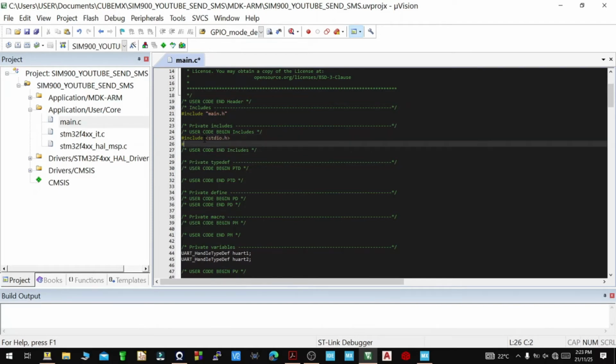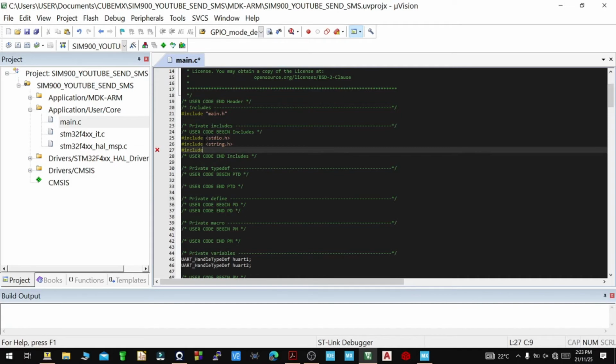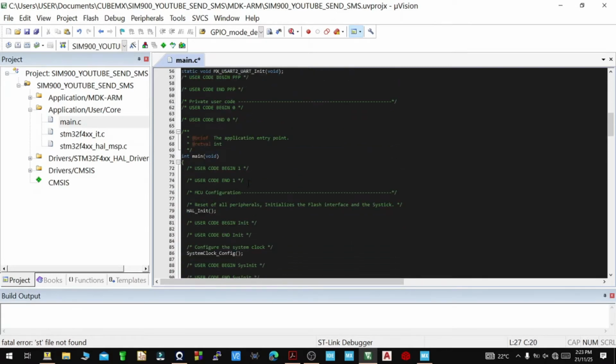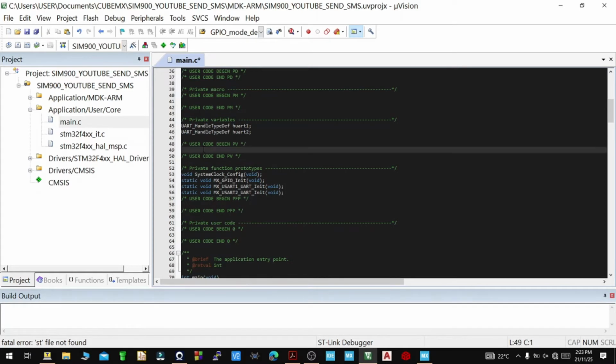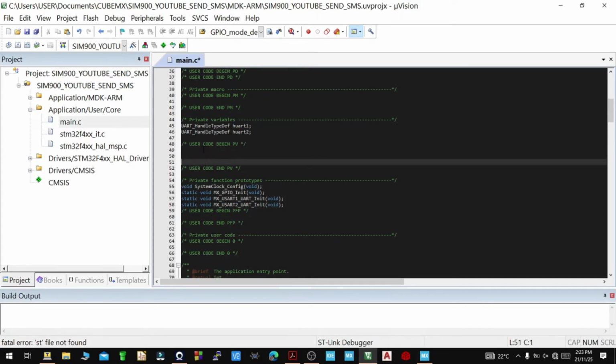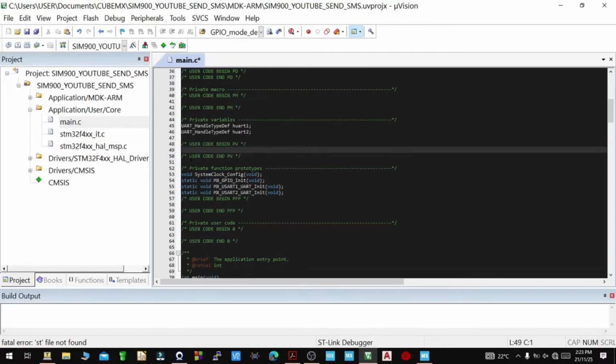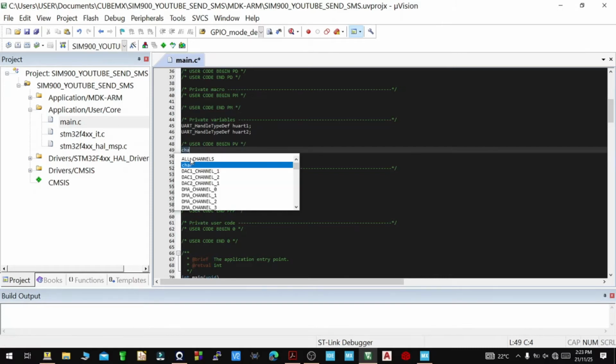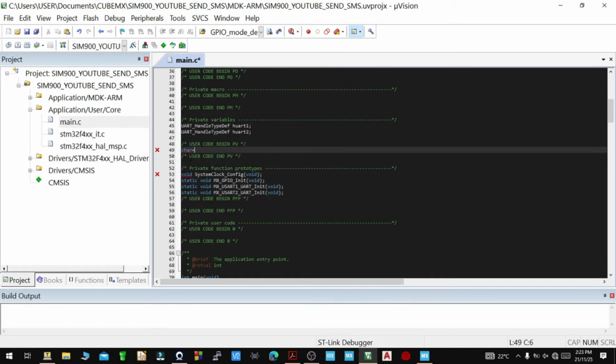stdio.h, string.h, and also stdlib.h. Then from there we are going to define a few variables. And the first variable that I want us to define is the number that you are going to send the SMS to. So I'll have it as a character and a character number.